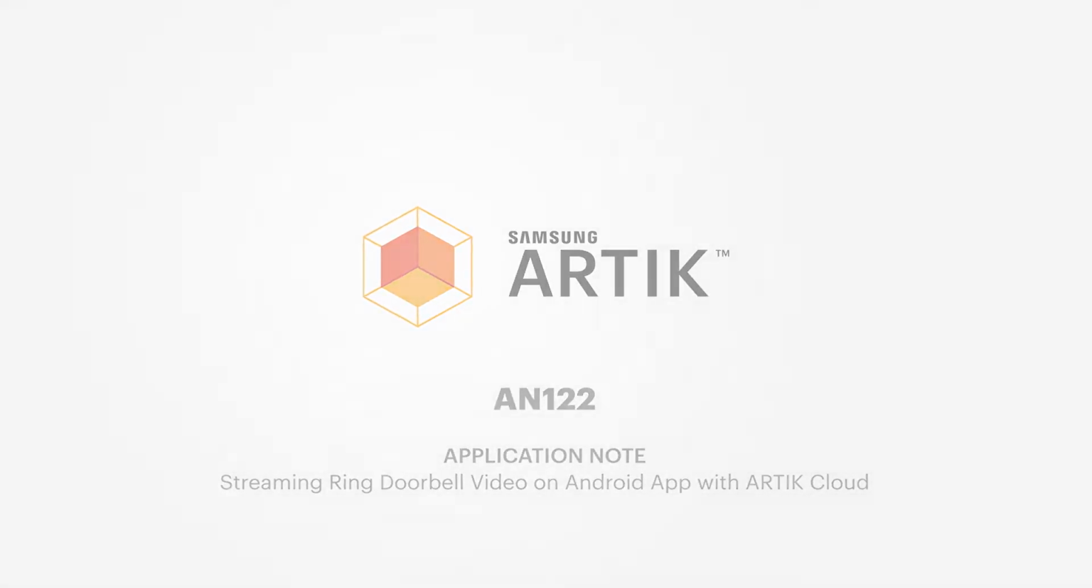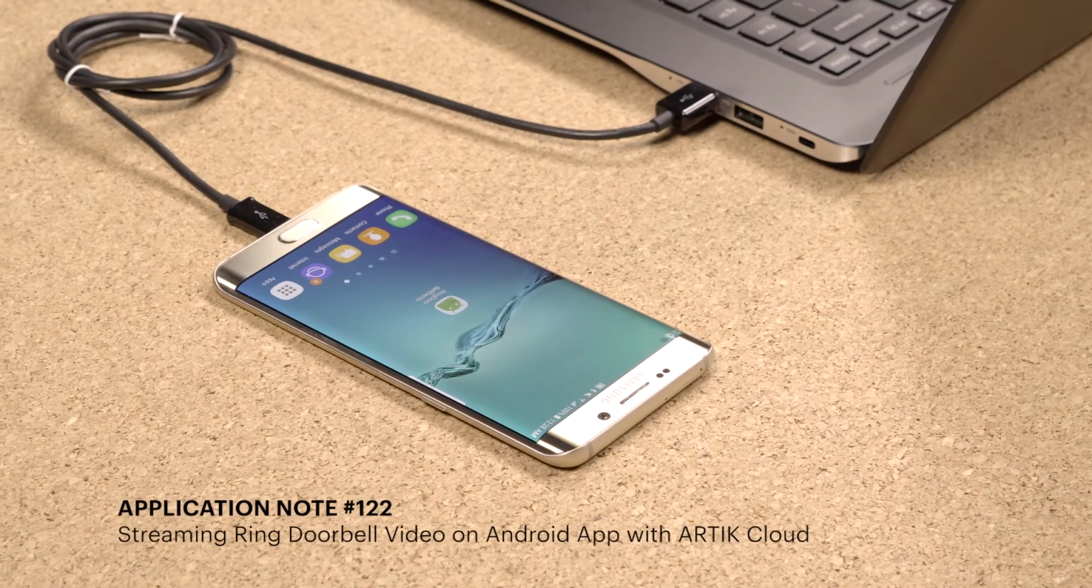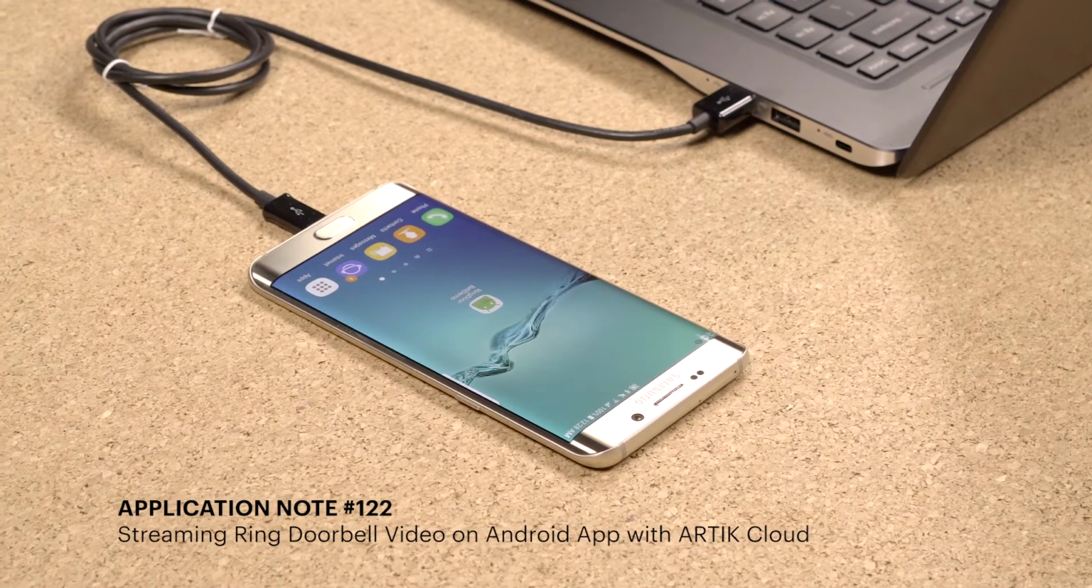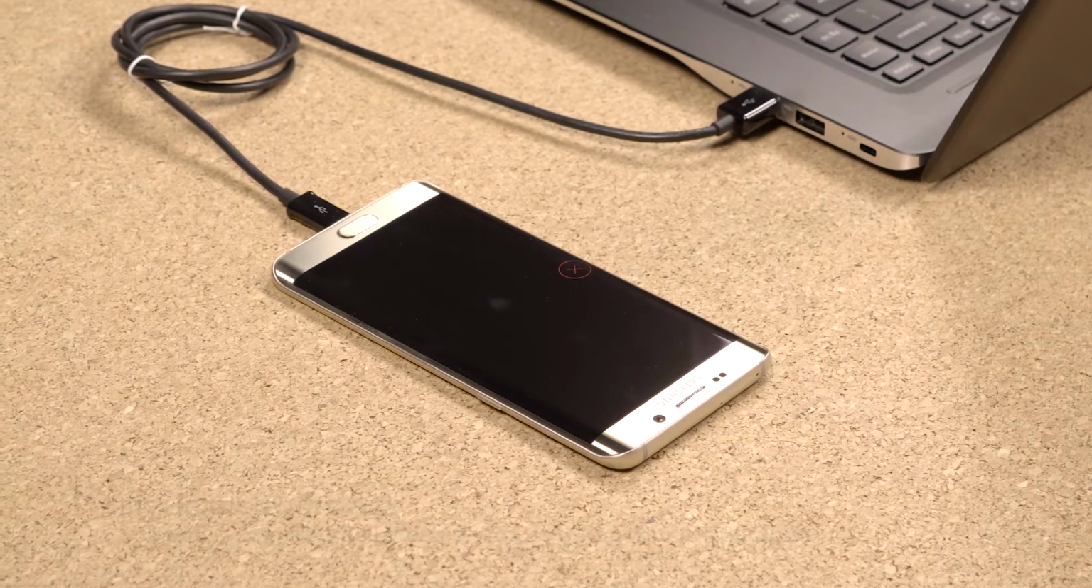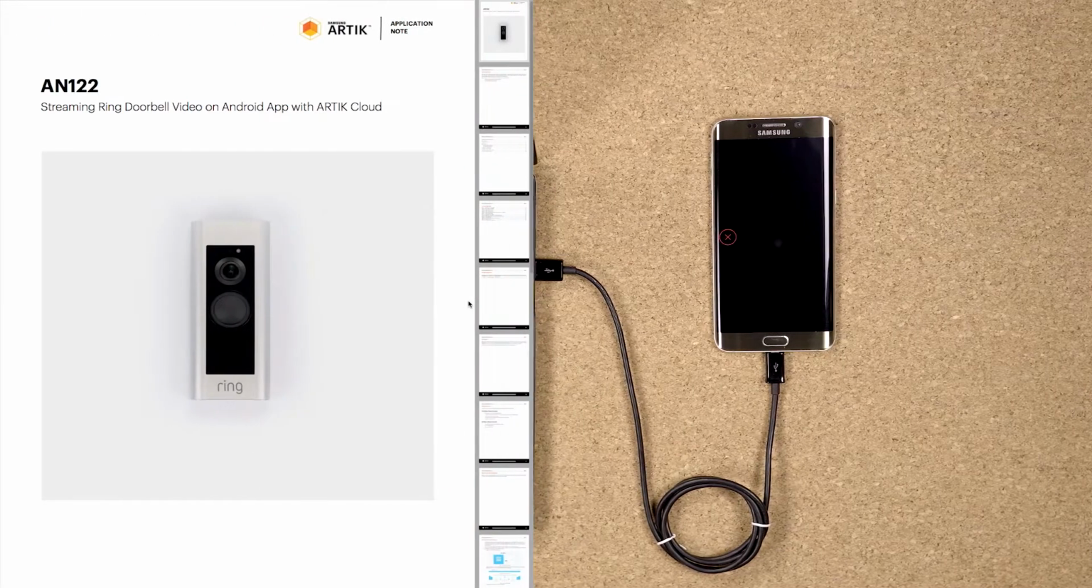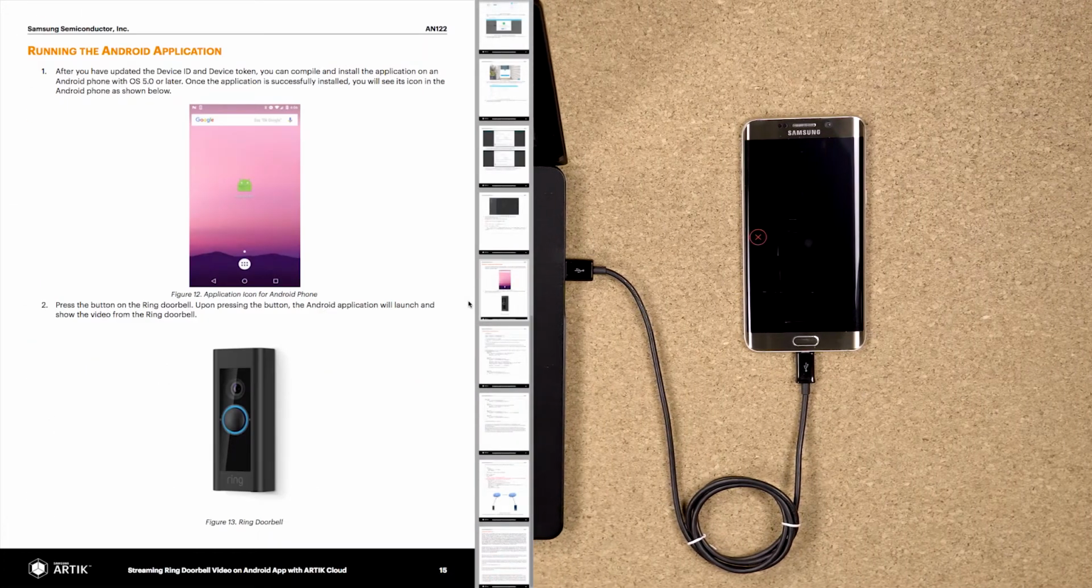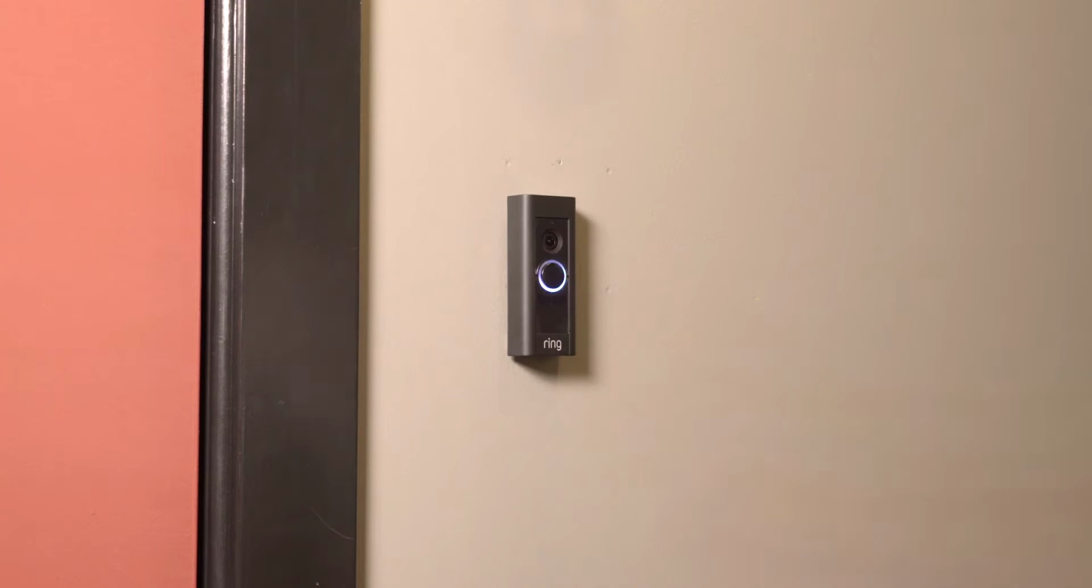Hello, this is an introduction video for application at 122. You will learn how to integrate a Ring doorbell with Arctic Cloud. An Android phone and a Ring doorbell are required. Ring is a Wi-Fi video doorbell. It allows you to answer your door with your phone from anywhere.